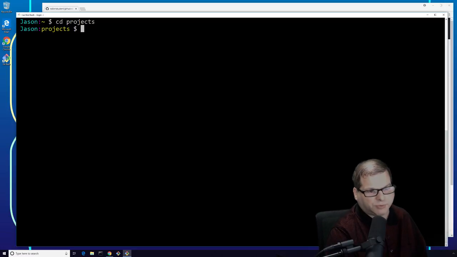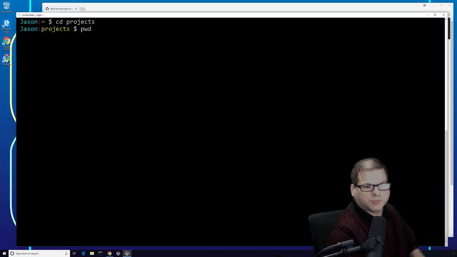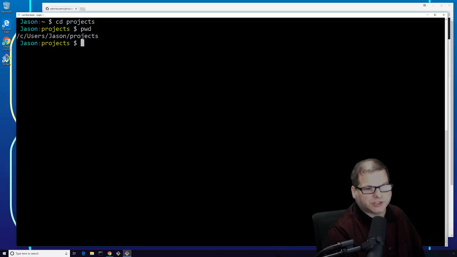I'll also use the term folder and directory interchangeably. People coming from Windows are probably more familiar with the term folder, and those coming from Mac or Linux are probably more familiar with the term directory. For the most part, they mean the same thing. Yes, there are some very technical differences, but they're so minor it's not worth even bothering with it. All right, now that we're here, use pwd. You can see that I'm in the projects folder or directory underneath my user's home directory.